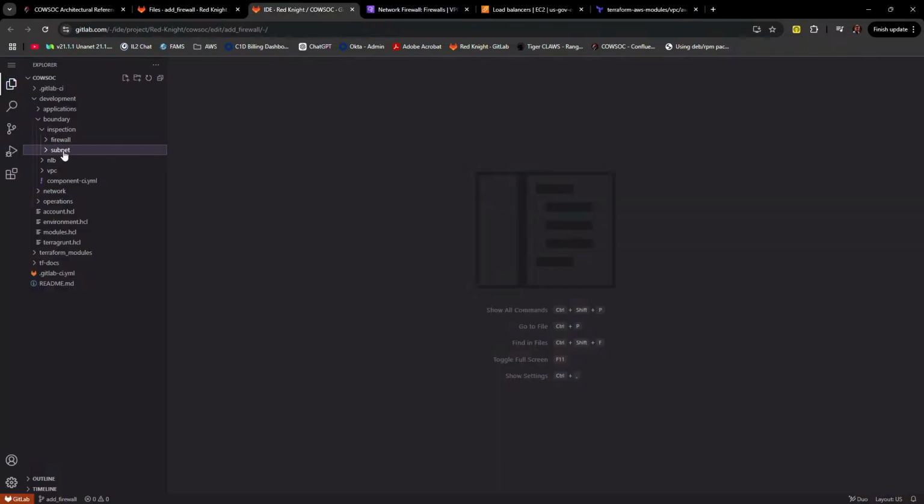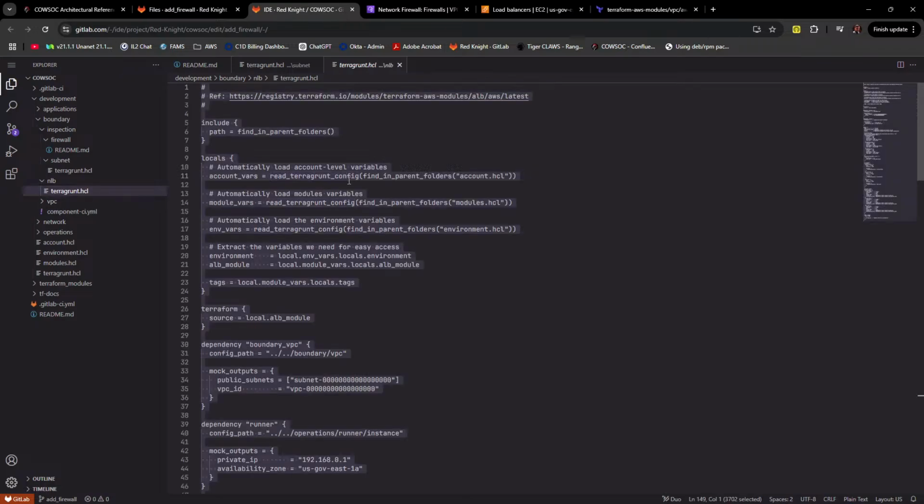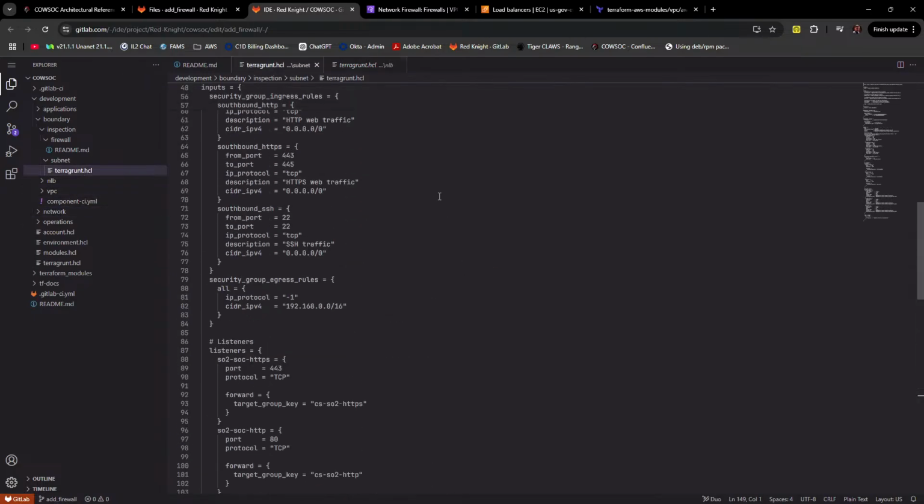But I'm going to start where it's easy, and I'm going to put a README in here because I know I'm going to need one eventually, and that will hold the folder open for me. And then for the subnet, I'm going to create a terragrunt.ocl. All right. Now, easy mode. I'm just going to grab another terragrunt.ocl and paste it in here, and I'm going to change a whole bunch of stuff.